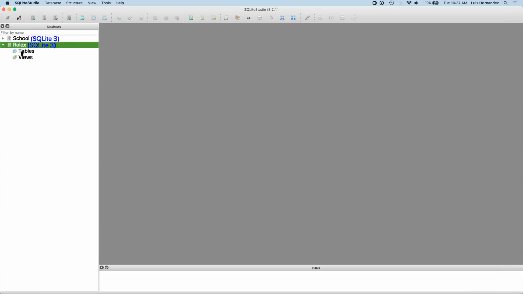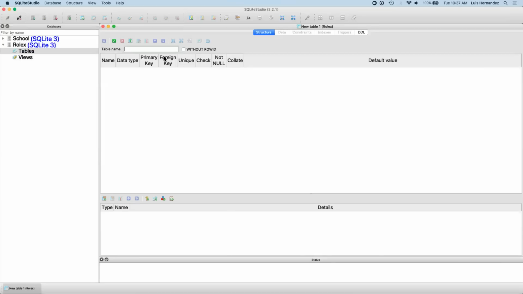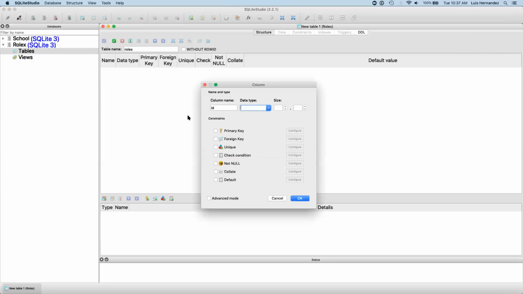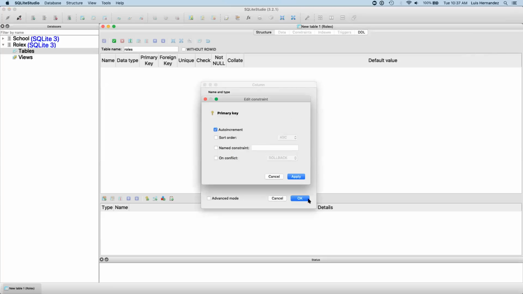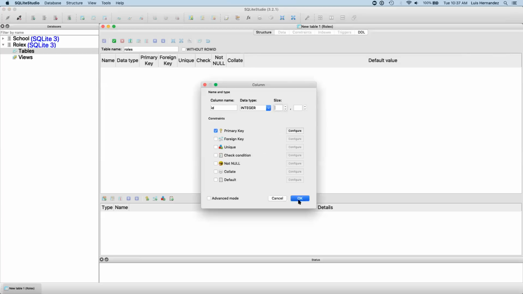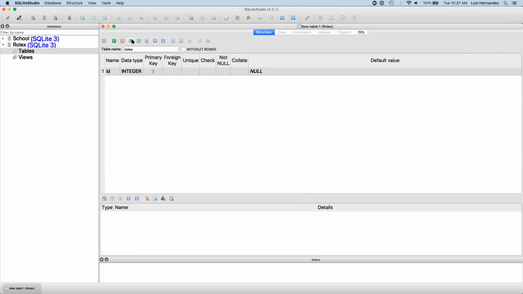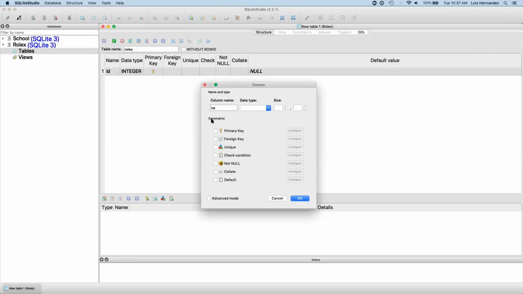Double click to connect to it, right click to create a new table. We're gonna call this roles and add a column to it. It's gonna be our ID, integer. It's gonna be the primary key configured to make it auto increment. Click apply, click OK. Add another column. We're gonna call it name. This is gonna be the name of the role. It's gonna be a varchar, size 255, no more than that. And then we're gonna make it unique.